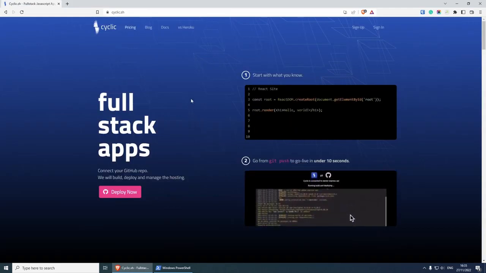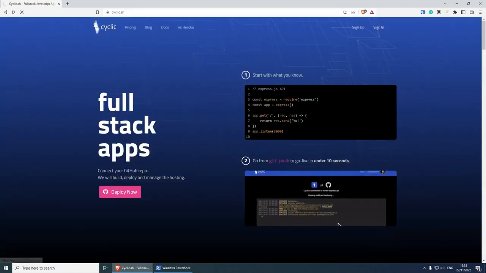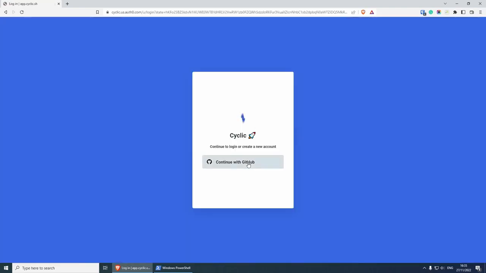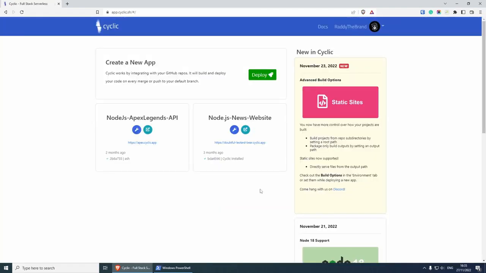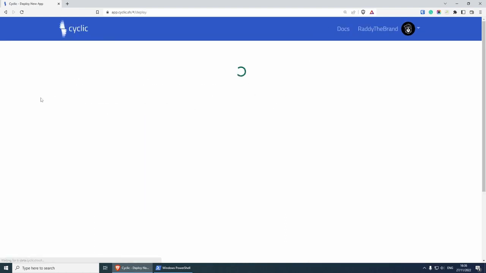The first thing that you need to do is sign up. The only way to sign up in Cyclic is to use your GitHub account. So all you need to do is click continue with GitHub and sign up. I've already done that, so I'm going to click sign in instead and then continue with GitHub. Okay, your dashboard should look very similar to mine. I already have 2 projects in here that I tested a few months ago, but I'm going to be creating a brand new one. So here under create new app, click on the deploy button.